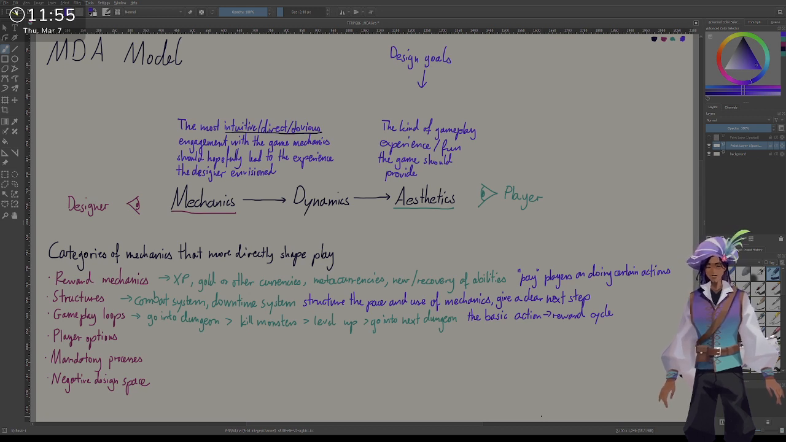So the combat turn in a role-playing game could also be a gameplay loop, right? It's your turn, start your turn, do your action, see the result, end turn. That could also be a gameplay loop, depending on how it's set up. Right? All right, player options.